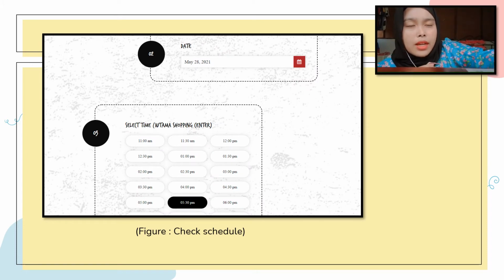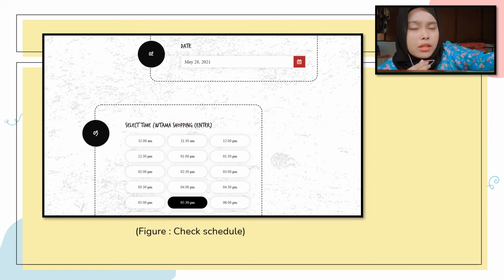Next, interface design, we have check scheduler. Members can check availability to find out dates and times that have not been booked by other customers. Therefore, there will be no duplicate bookings on the same day and time. This scheduler will be updated by the restaurant manager from time to time.